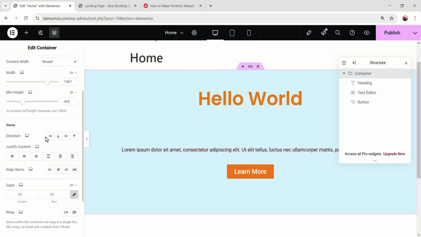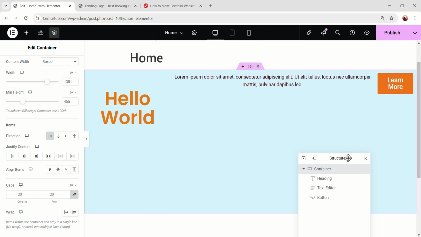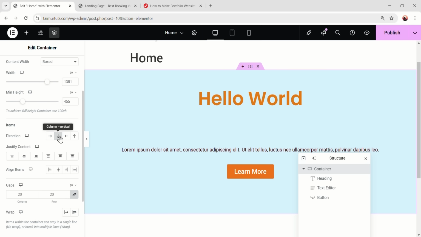If we make it the row, it will place all the items in a row like this, you see? But if I make it the column, it will place the items in a column, which is actually the default. If we select none of them, the column order is the default one.